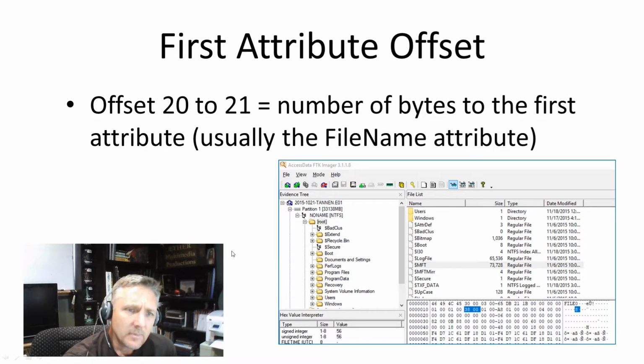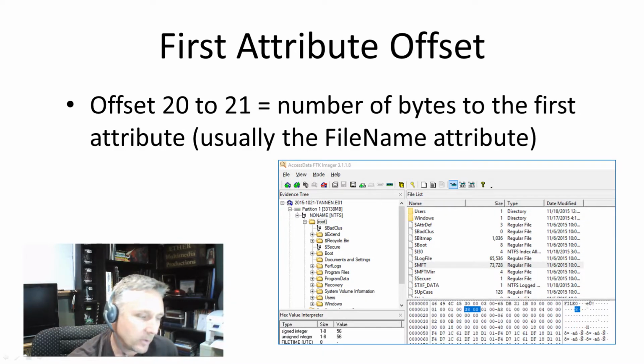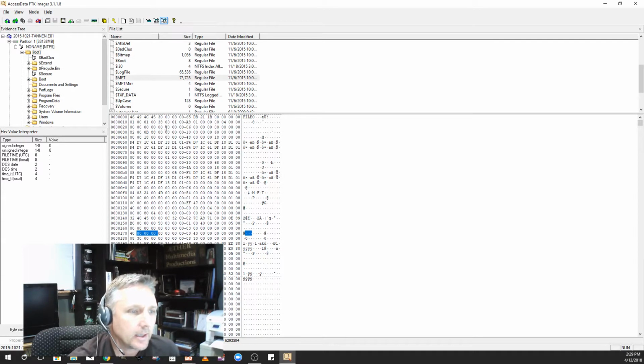All right, so if you go down here to offset 20 and 21, that tells us the number of bytes to the first attribute. And that's how I knew where to look for that hex 10, is I knew that it was 56 bytes down, right? How do I know it's 56 bytes down? Well, because it tells me right here in offset 20 and 21 of the MFT entry header that it's hex 38, or 56 bytes. So if we go back, whoops, I didn't want to do that yet. We go back to FTK Imager and we take a look, and we go right here to offset 20 and 21.